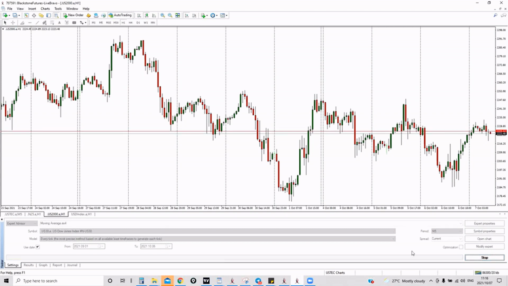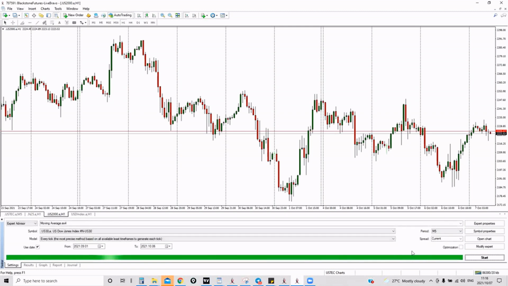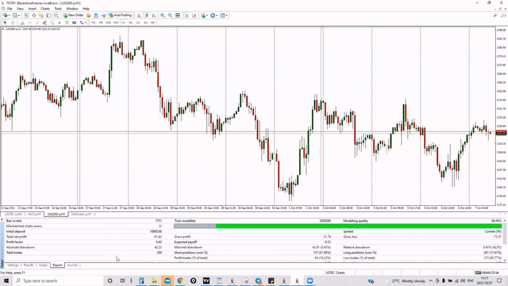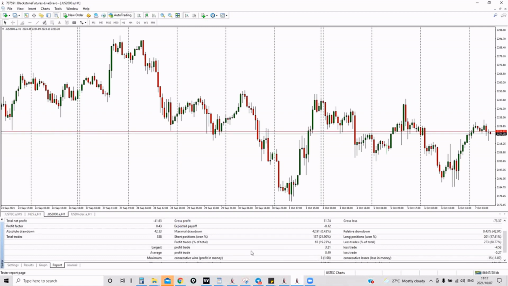The expert advisor will run through the data. When it's finished, you can just go to the Results tab, and here you will have all the results for your expert advisor. This is a very proper way to do backtesting and to see if your expert advisor is actually very profitable or not. You can also go to reports, and it can give you a very in-detail description of what was happening.